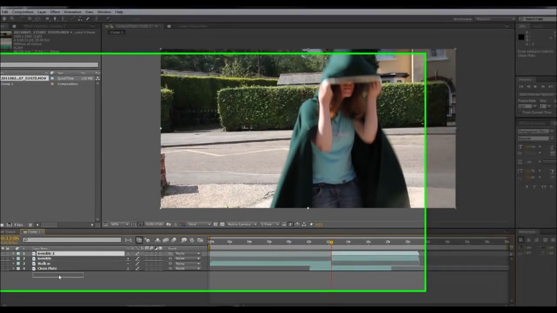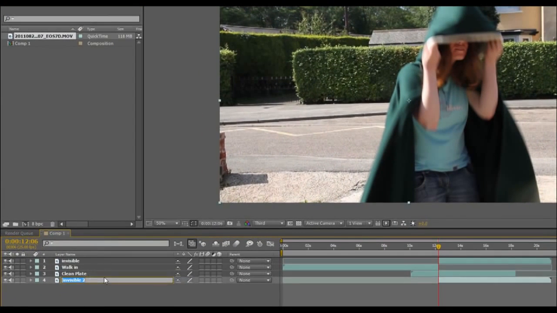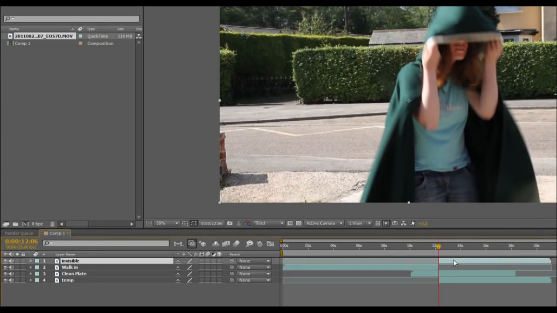I'm just going to duplicate that layer and put it at the bottom. I'm just going to rename it as Temp. So it's a temporary file that I want to be coming back to later on, but it's not really important to the actual invisible effect itself.